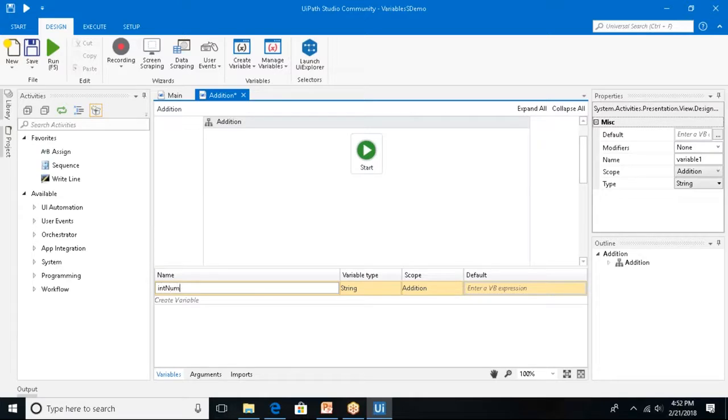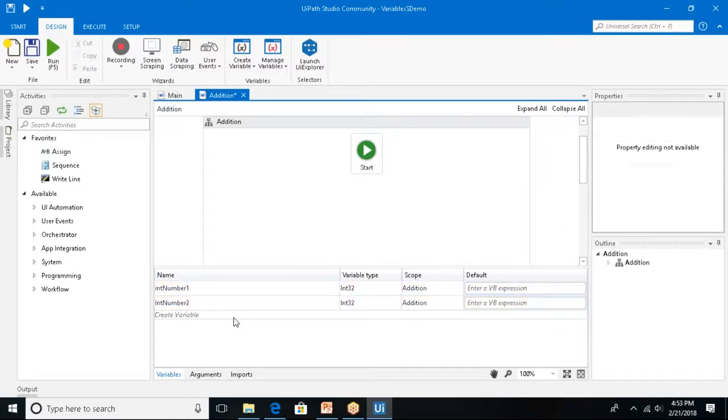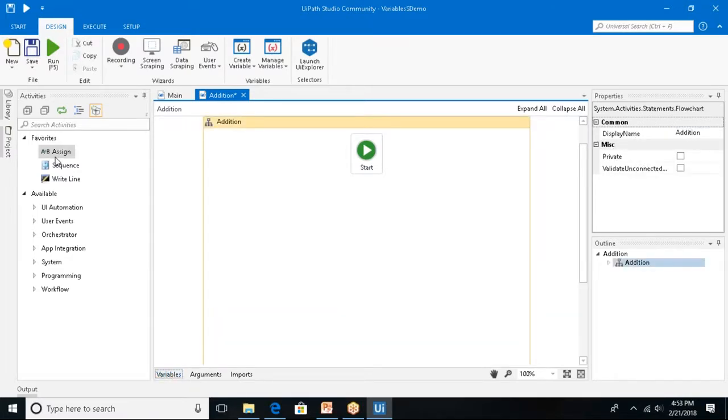First of all, int number one. The variable type should be integer. I'm declaring one more number, selecting integer, and for storing the result, int sum. So we have declared three number type variables: int number one, number two, and sum. These two are the first value and second value. The addition of the two numbers should be stored somewhere, so I'm storing it in sum.